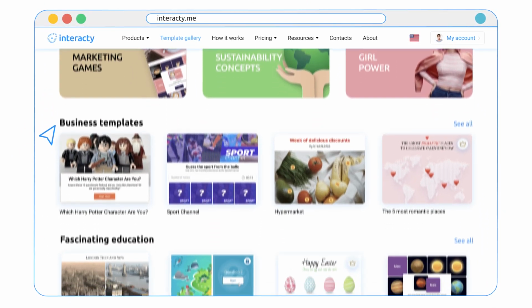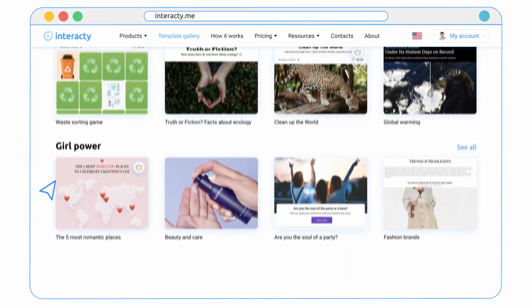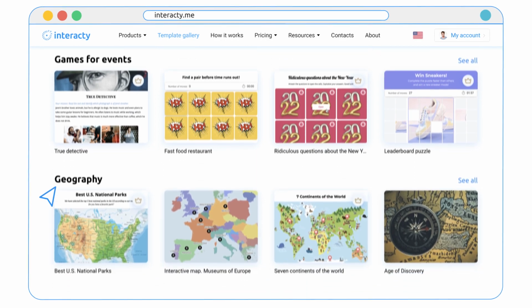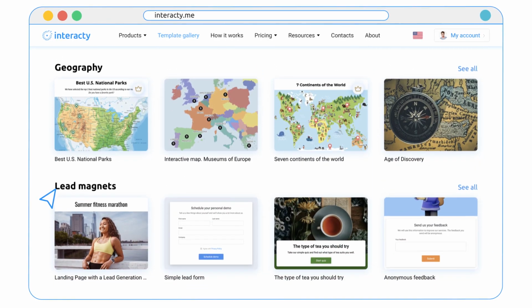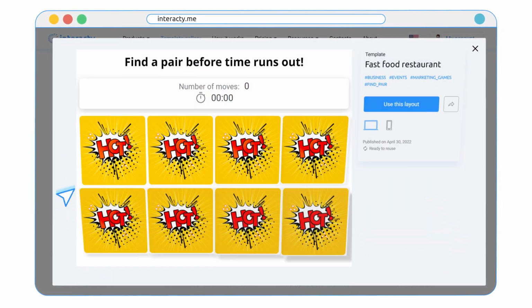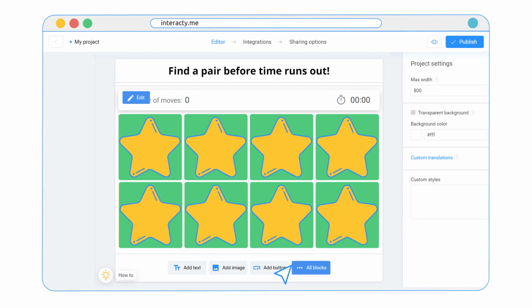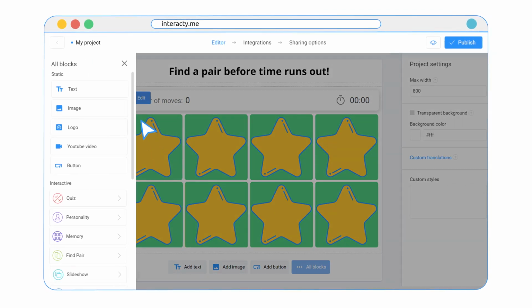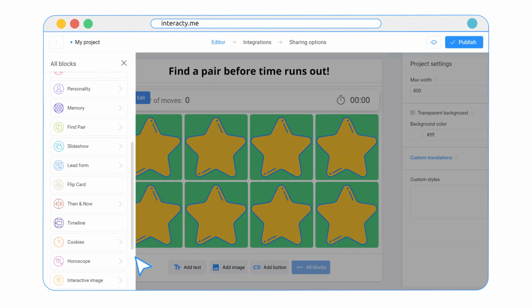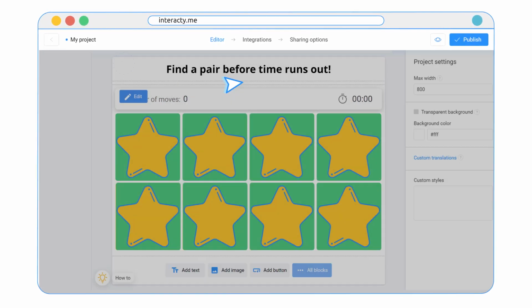Interacty has a huge collection of templates for game mechanics, so you don't need to worry about your content going out of date. You can quickly create a new game at any time. So let's use this template. You can easily upload your own images and customize the way it looks. By the way, you can combine different kinds of mechanics in one project, so you can add a section with a new game whenever you like.